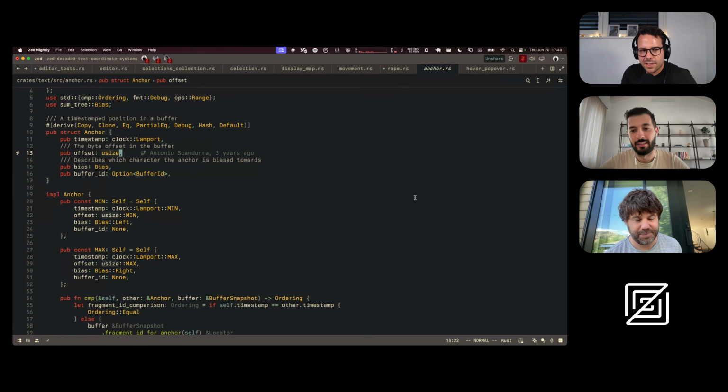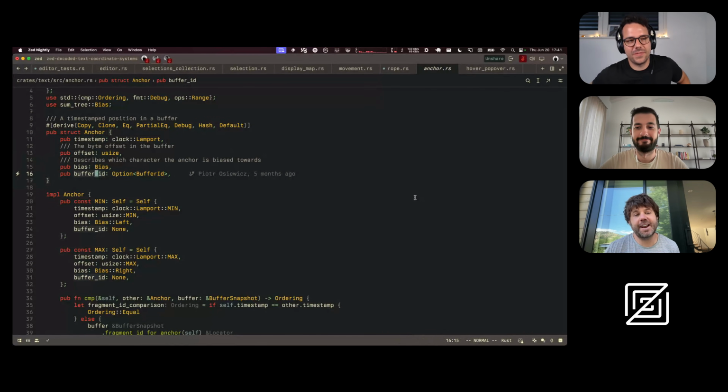So you're saying this offset is not the offset in this buffer. Right, it's an offset in an insertion at a certain time, but it is an offset into an insertion with this ID in this buffer. Okay. Which was created at that point in time. Yeah, that's true.